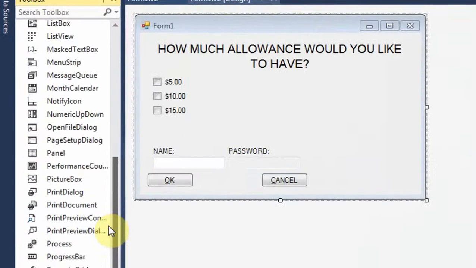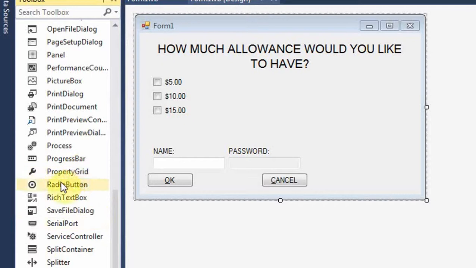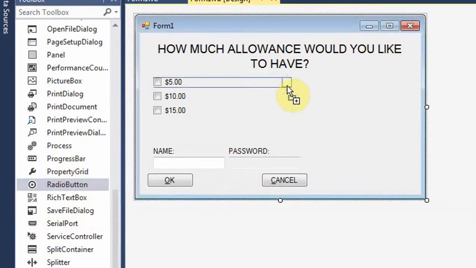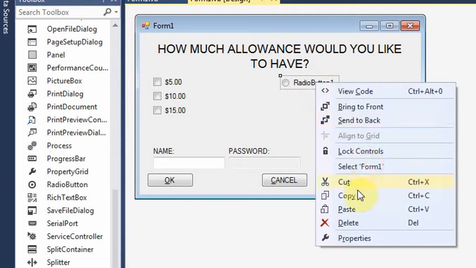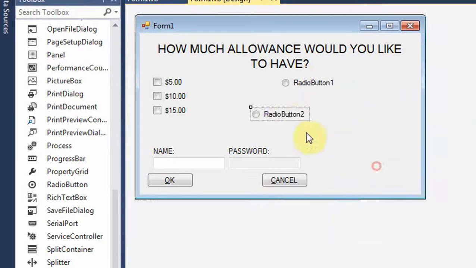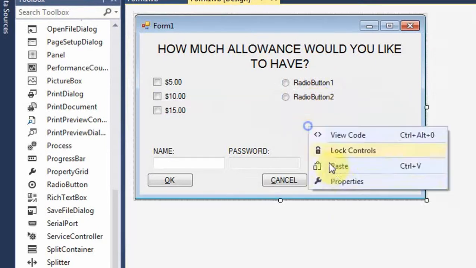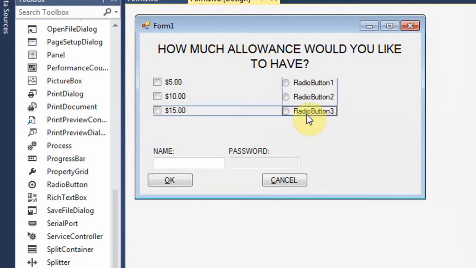And let me bring a radio button. Remember, it's in alphabetical order. Radio button. Let's drop it right there. It looks similar to a checkbox, but instead of being a square, it has a circle, like a button. So let's copy, paste it onto here, paste it, and just like everything else, it's numbered. Radio button 1, 2, 3.